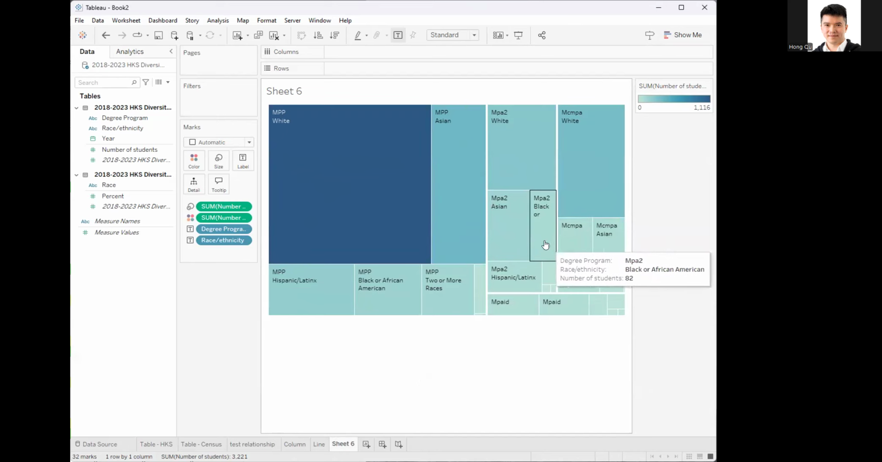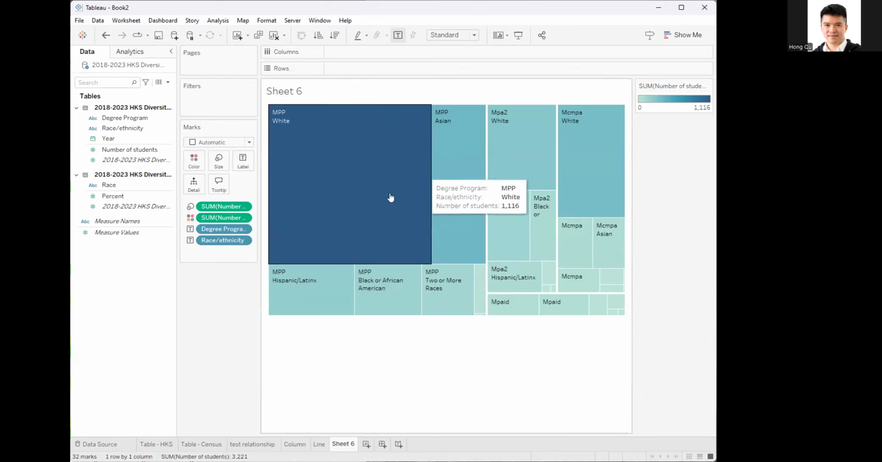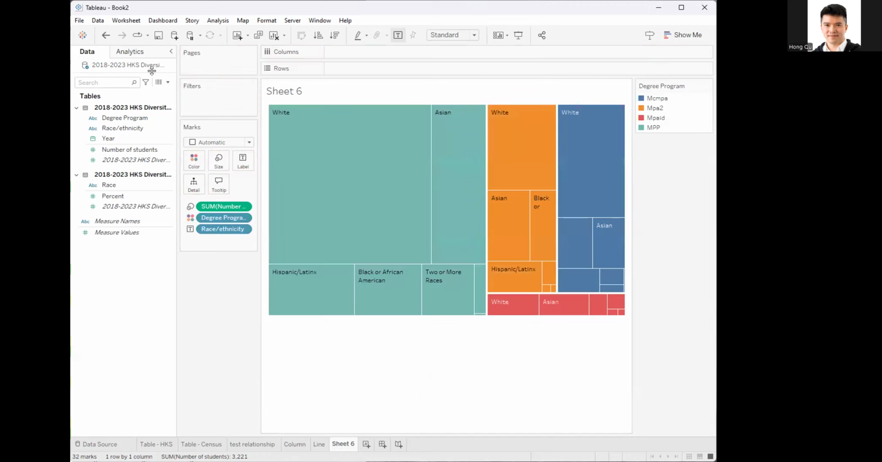First let's make sure the colors actually make some sense. Right now, the colors are showing the number of students. The size already shows the number of students, so don't use color for the number of students. Use one of these categorical variables. For example, the degree program should be the color. So I drag the degree program into color. Okay. Right now, this is showing the degree program as shown by color, and then the race and ethnicity as the parts of number of students, the composition of race and ethnicity for any degree program. Same here, same here, same here.